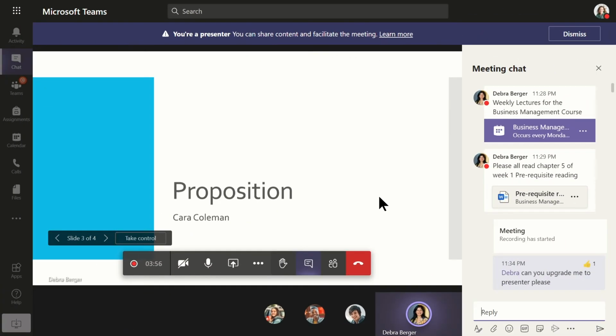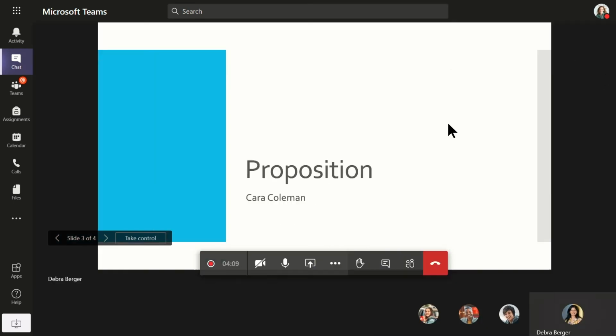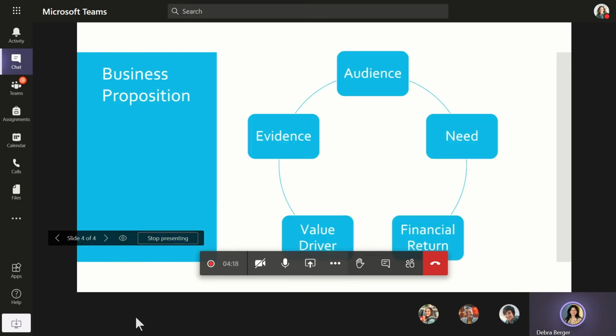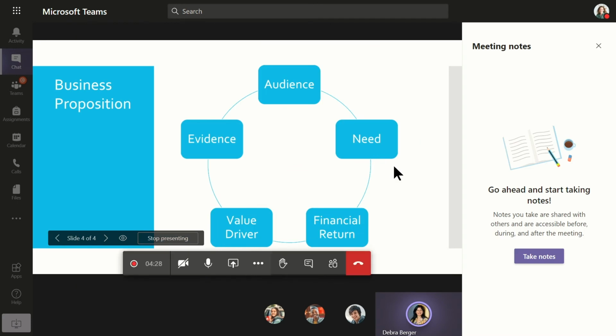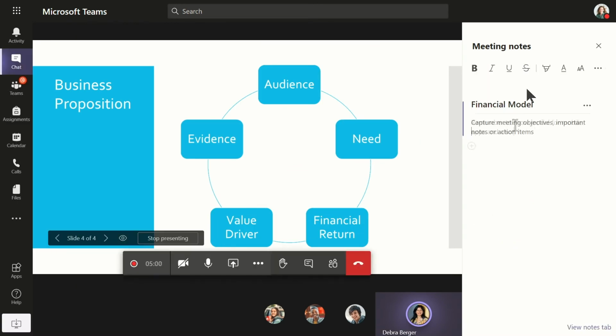Cara can see a banner message informing her that she has now got additional functionality associated with being a presenter and takes over control of the presentation to deliver her section of the lecture. Throughout the duration of the lecture, Deborah and Cara answer student questions and use the Meeting Notes option to take down any questions that they are unable to answer straight away to follow up later.